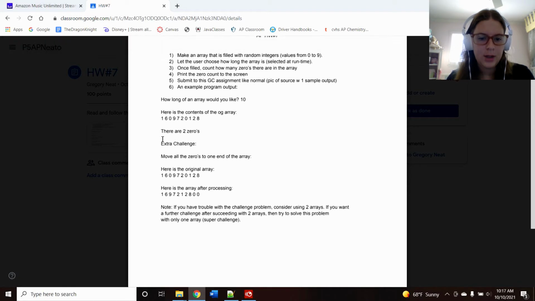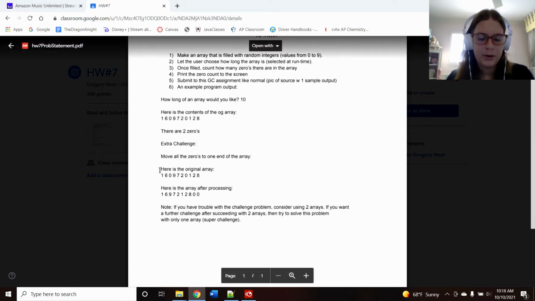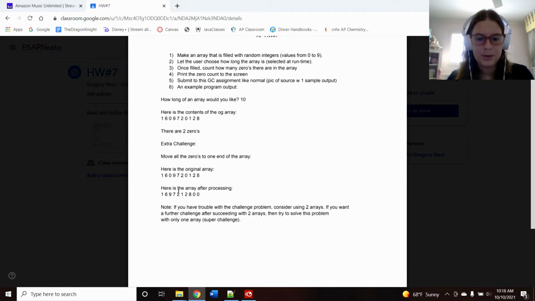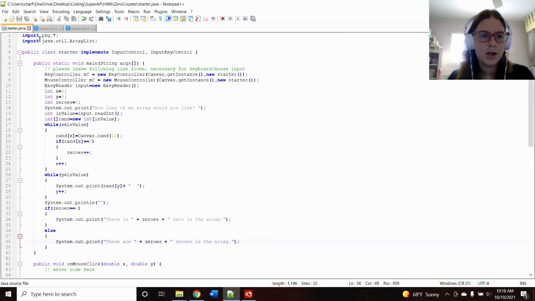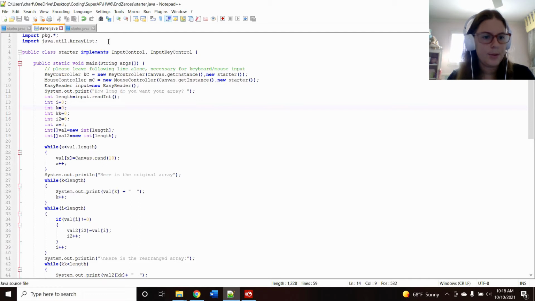And then the extra challenge is moving all the zeros to one end of the array. So here's a sample output. It's the same array, except that the zeros are at the end. If you have trouble, we're going to use 2 arrays first, and then I'll tackle the super challenge, which is just with 1 array. So we'll start with the 2 arrays.